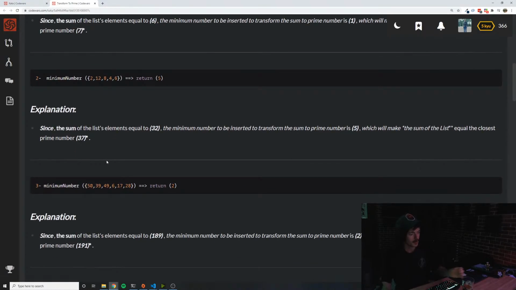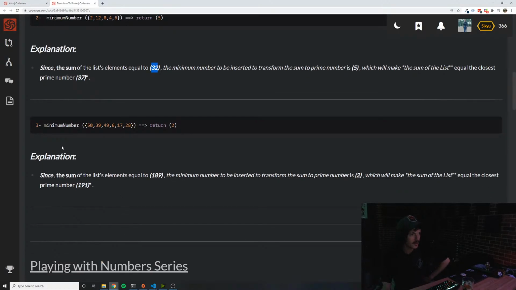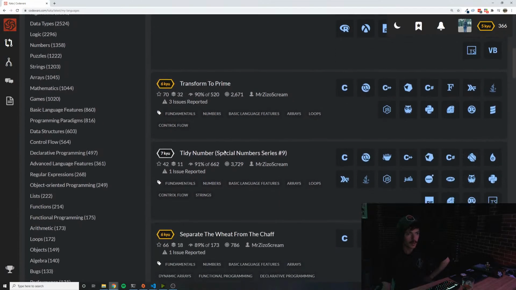I notice whenever I drink beer and code, I instantly become stupid. Since the sum of the list's elements is equal to 32 in this case, the minimum number to be inserted to transform the sum to prime number is 5. So the nearest prime number to 32 is, apparently, that doesn't make sense to me. Anyway, let me find one that makes sense.